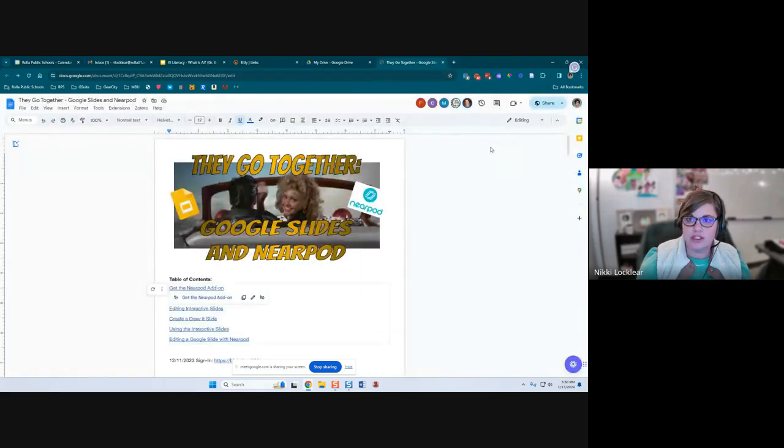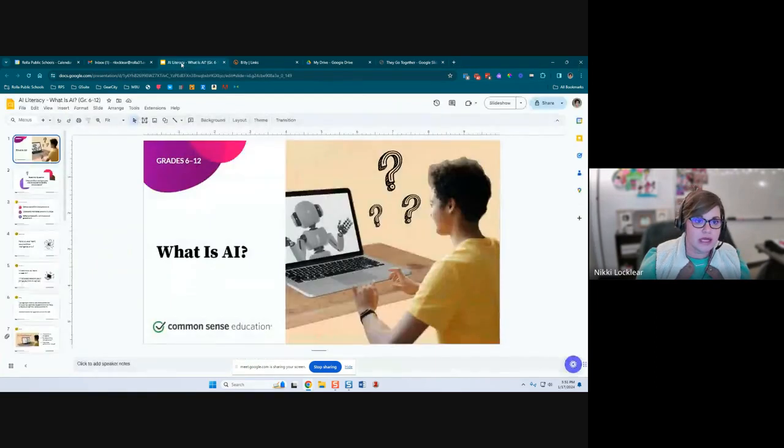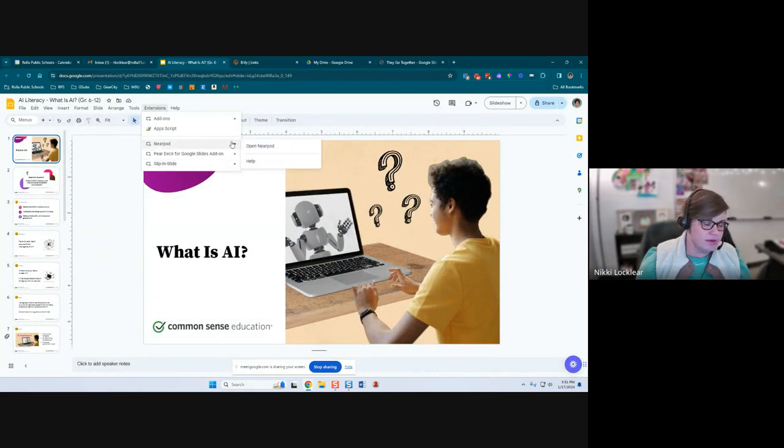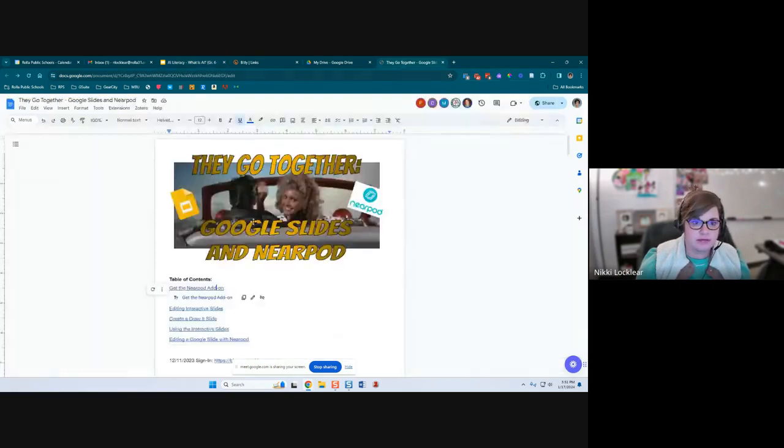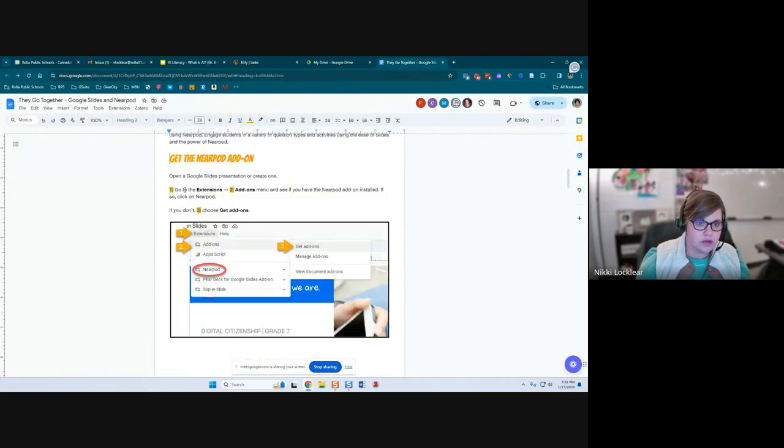Okay, so then once you're into Nearpod, you have the account. Now, the next thing you need is to make sure you have the Nearpod add-on. When I'm in my Google Slides presentation, if I go right up here to this extensions button, and I look down in this list, if I don't see Nearpod, then I don't have that add-on already installed on my account. To get that, if you click on the link in the tutorial, it'll show you.